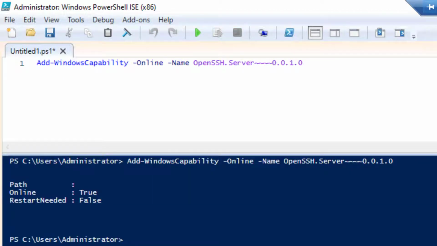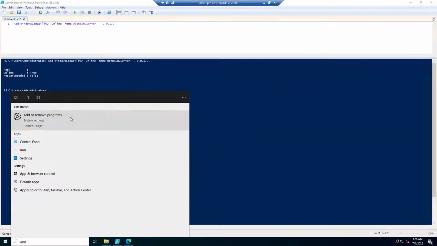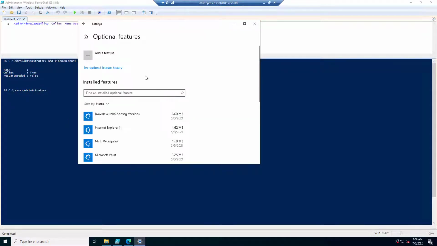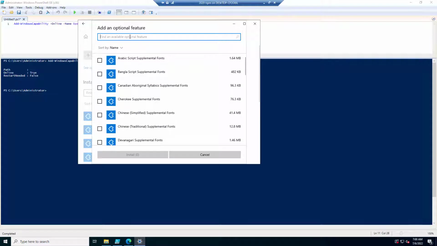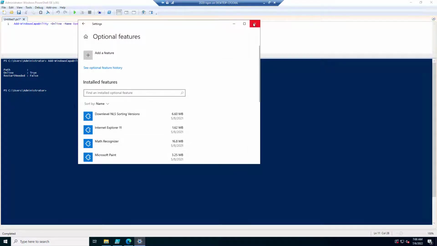Okay, the install is complete, so now OpenSSH is installed on this Windows server. But you can also go through add remove programs, optional features, add a feature, and then just search for OpenSSH. Since I've already got it installed, it's not showing up, but it would show up here if it's not installed, and you can install it through the add remove options.